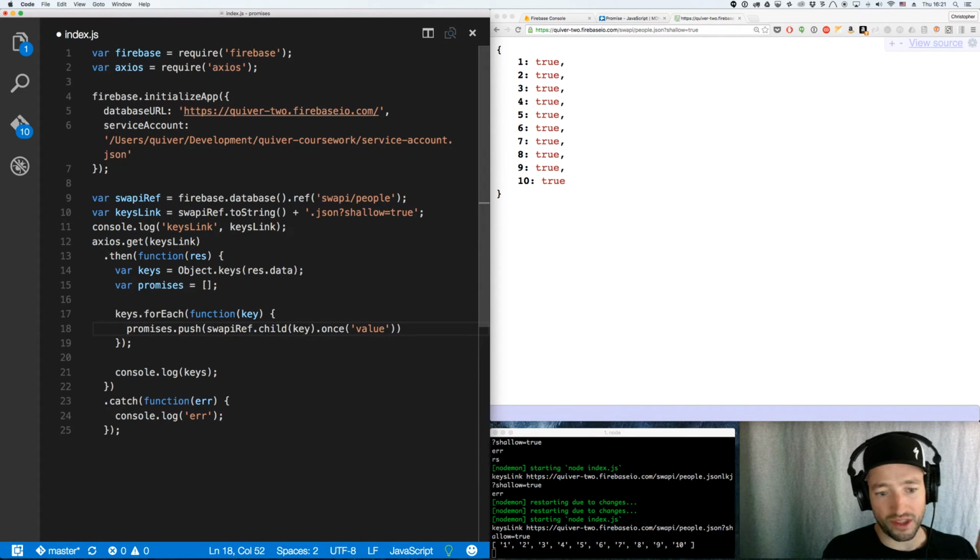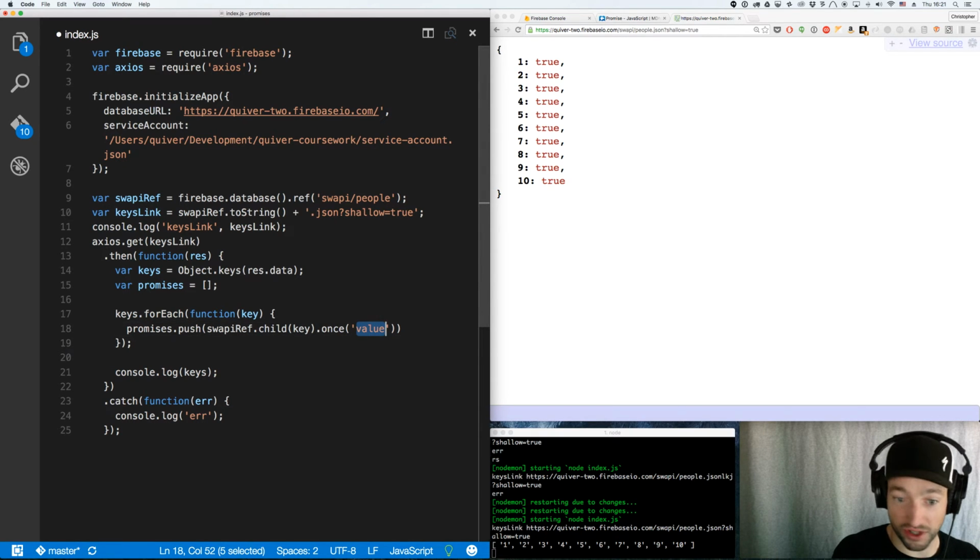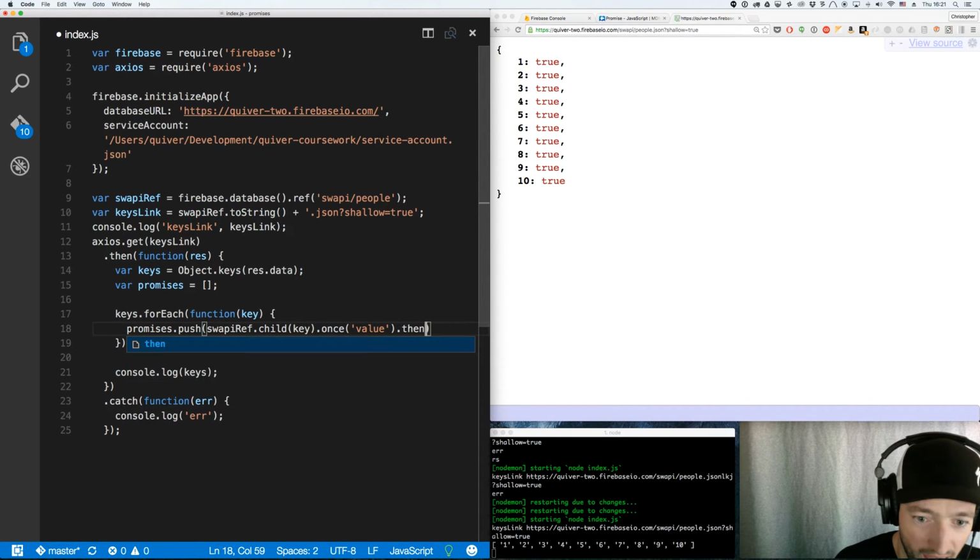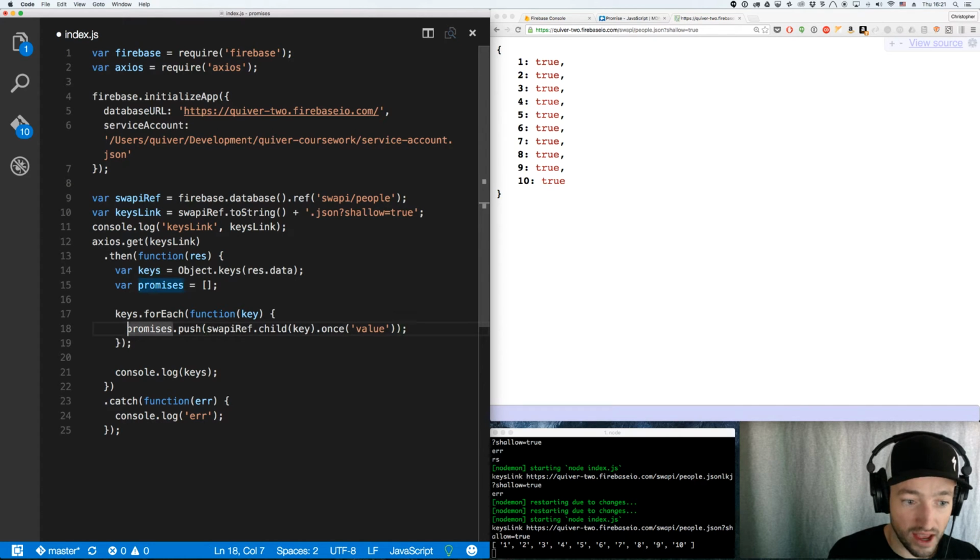So .once returns a promise. I go get my swappyRef, got my child key, and then instead of calling .on value and passing it a callback, I call .once and pass in just the value, which is the event that I'm listening to. And so it'll listen and return a promise. I could call .then and pass in a callback, but I'm not. What I'm going to do is just collect those promises right here in this promises array. So promises.push, I'm just going to push all the promises on.